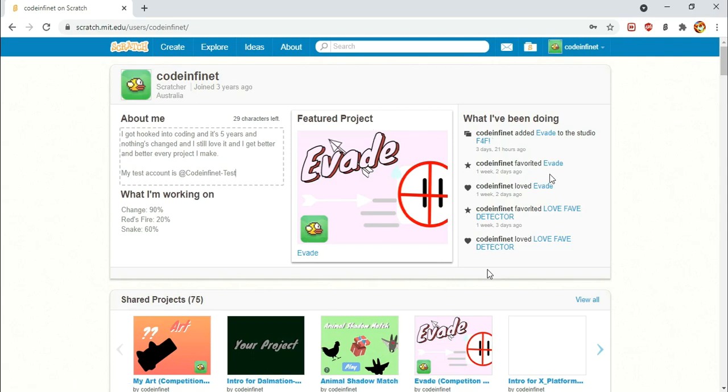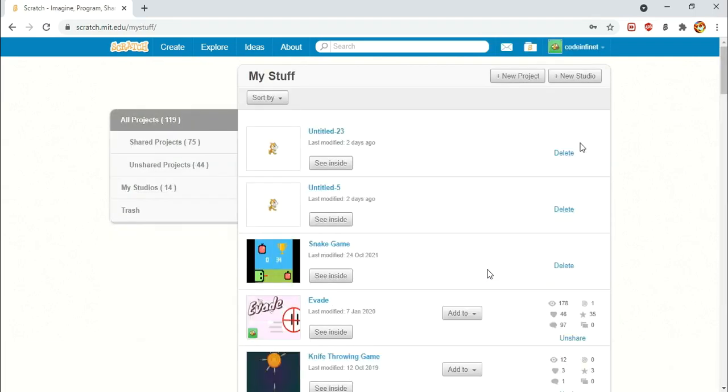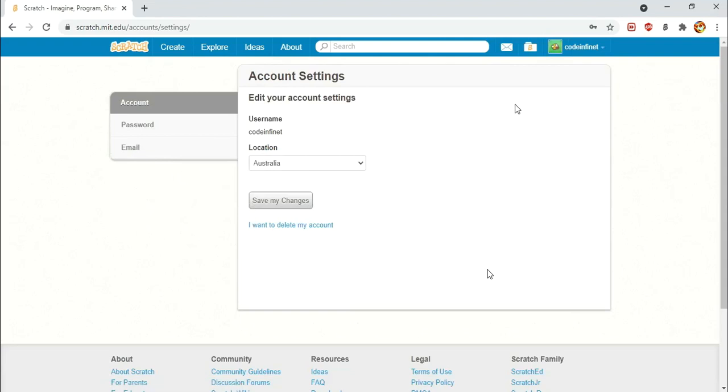Alright, so let's get back to the drop down menu. My stuff takes you to the page you've already seen and I've explained. By the way, this delete just deletes the project. Alright, account settings just takes you to your account settings.